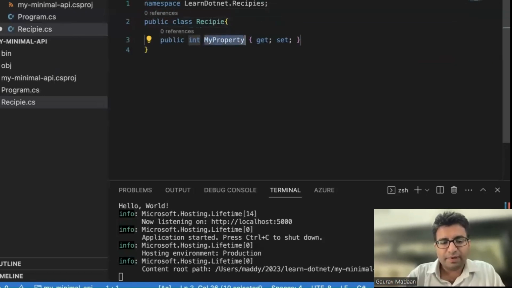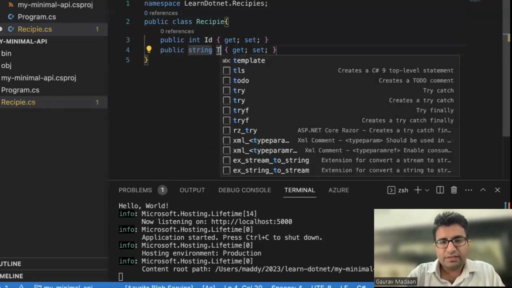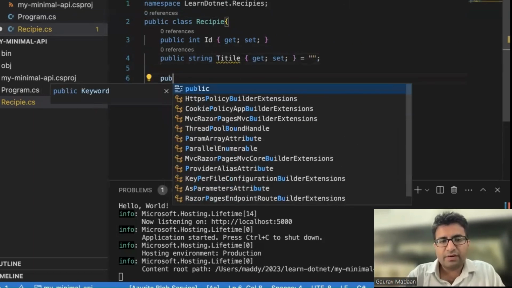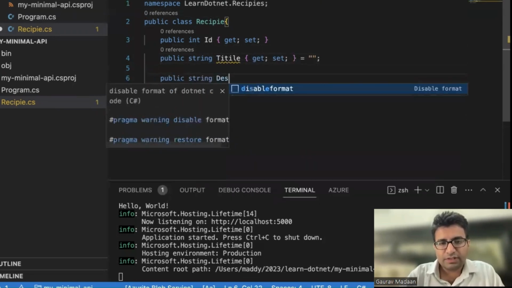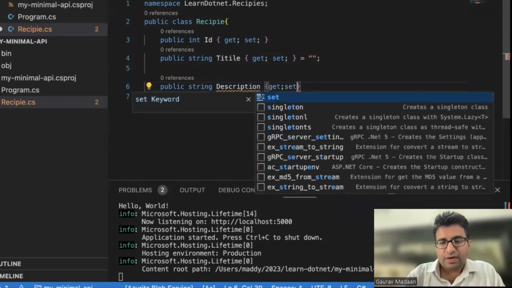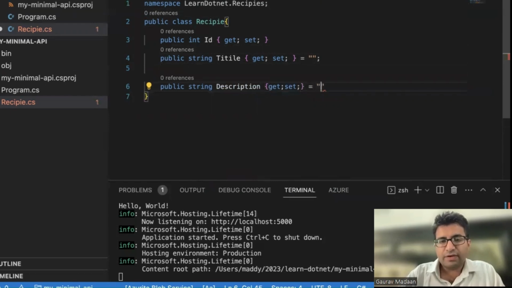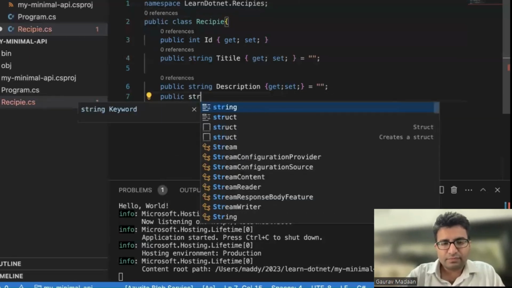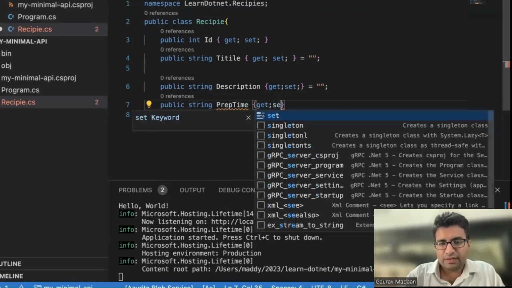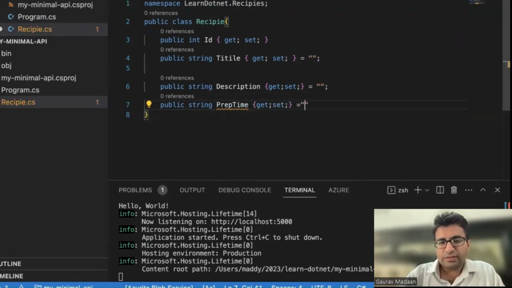Let's have a simple public class Recipe, and let's say RecipeId, and let me take a Title. I'll make it empty by default, and let me take a public string Description, with get set, and here I can make use of description. Let's say I say public string, let's say PreparationTime, get set, and I can do it this way.